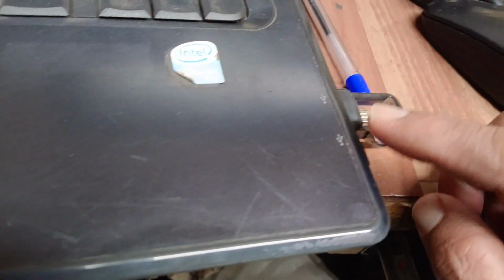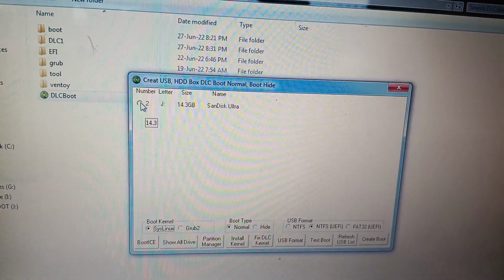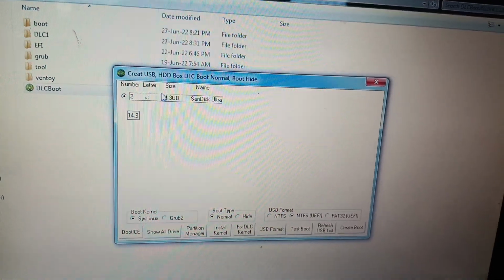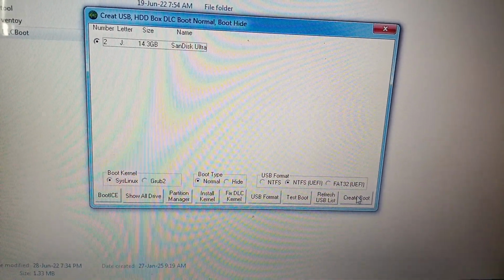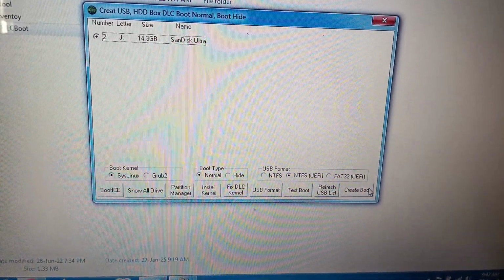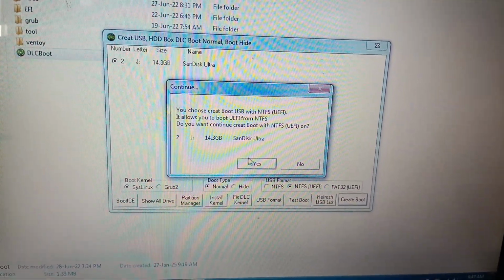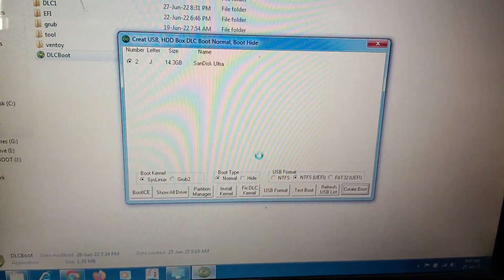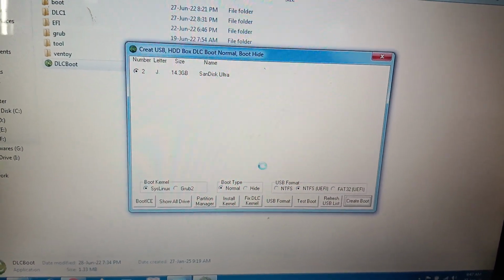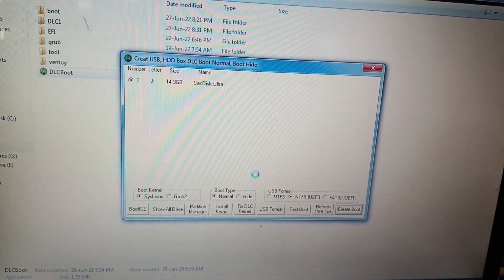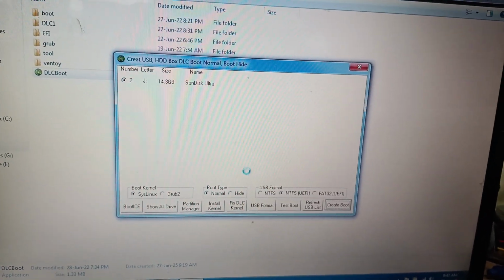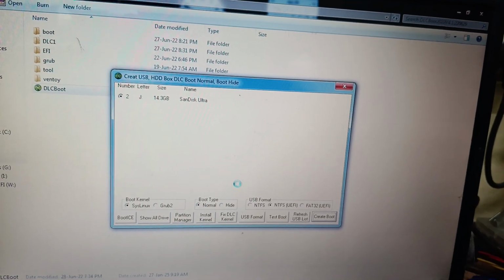I connected my pen drive here. This is the pen drive you need to select here. Select it, and then select this option, create boot, then press S button. Now it will start creating USB bootable.